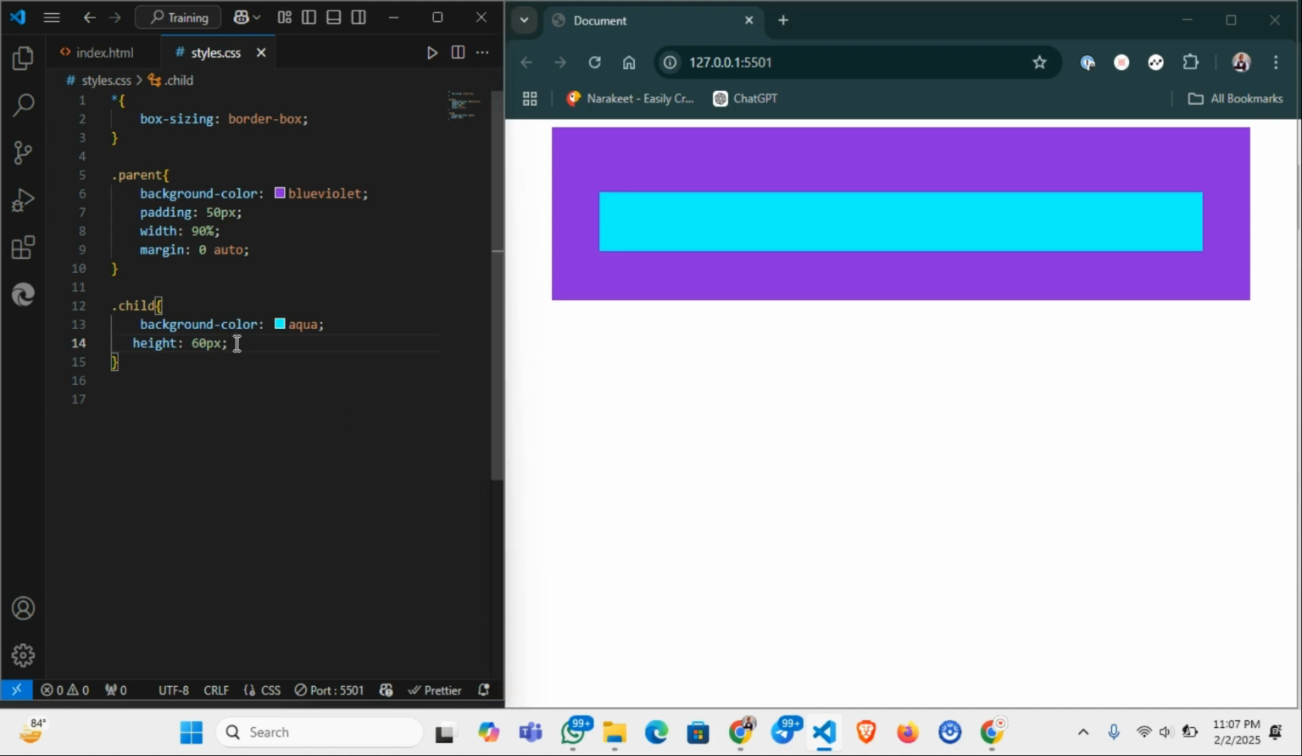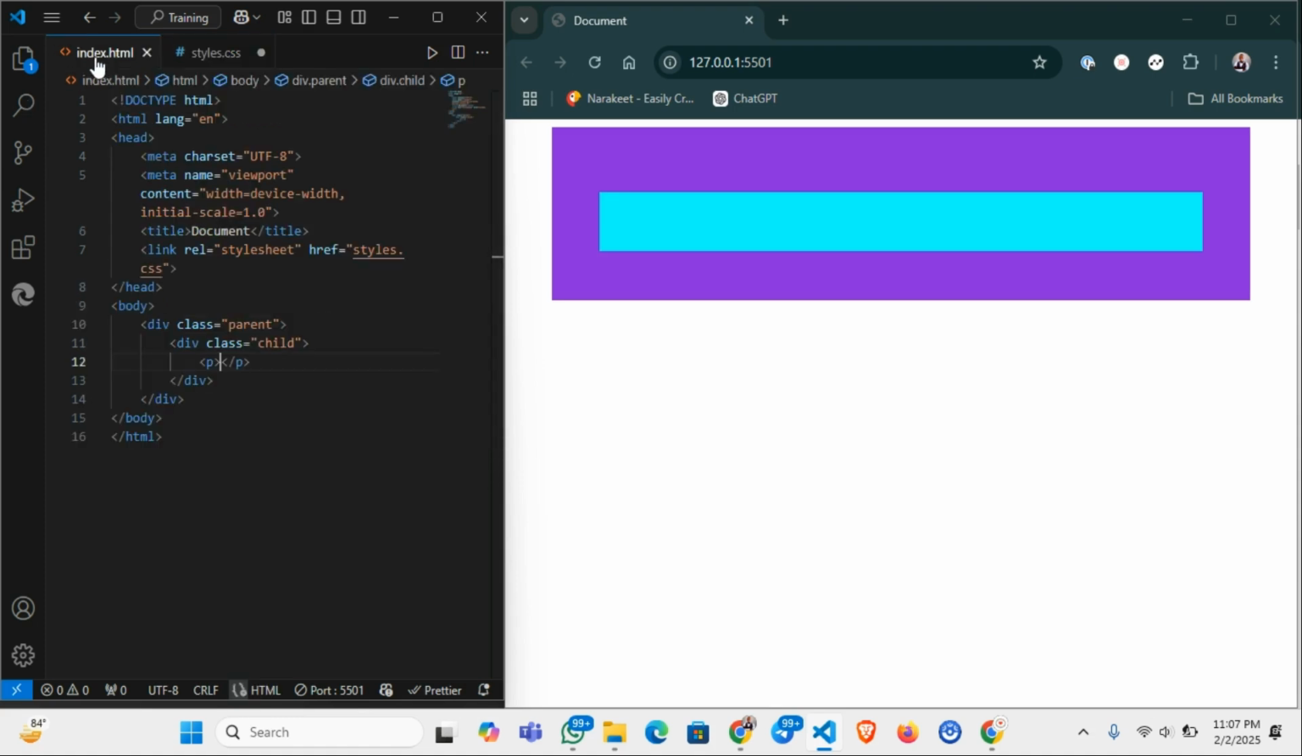Now next we are going to look at why you really shouldn't add a height to your elements. Now my rule is if you really need to add a height, just don't add a height because it has a tendency of messing with your elements. Now let's say for instance let's add some content here.